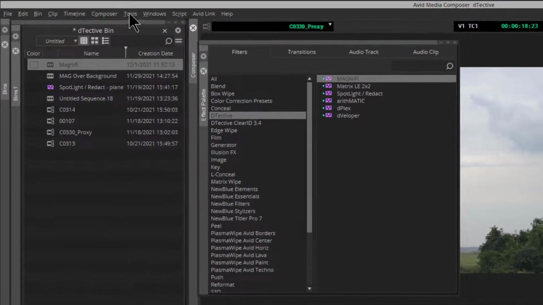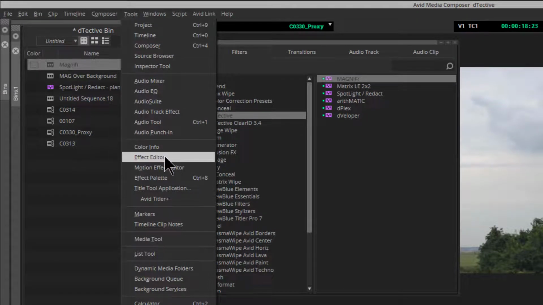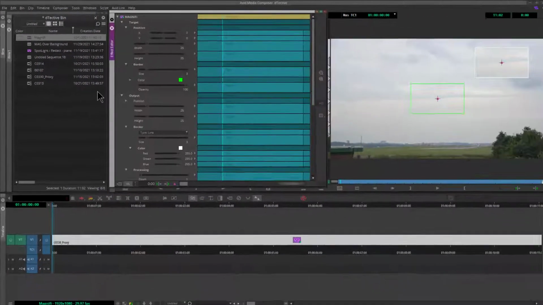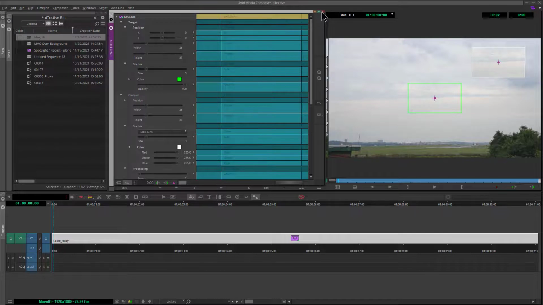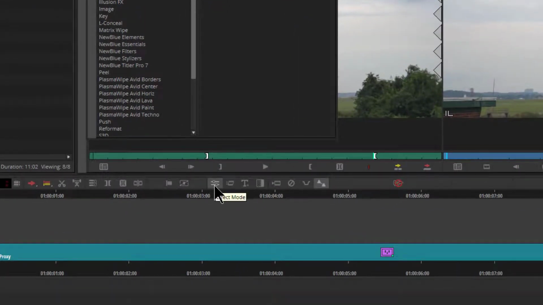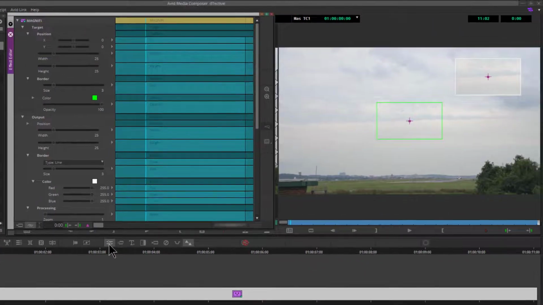And then go to Tools and Effect Editor. And I'll close that because you can also click this button here to get to the Effect Editor, the Effect Mode button. And that opens the Effect Editor. So either way you want to do it is fine. And now we have the Effect Editor.